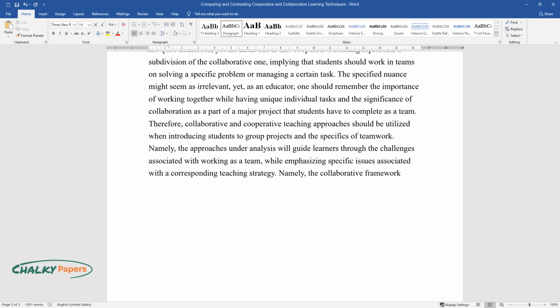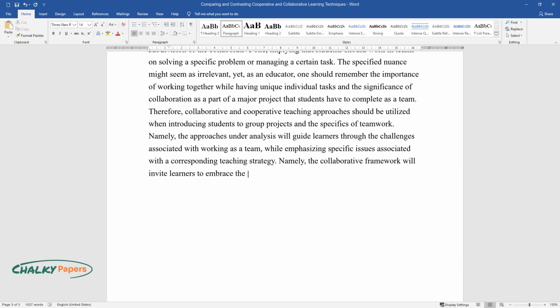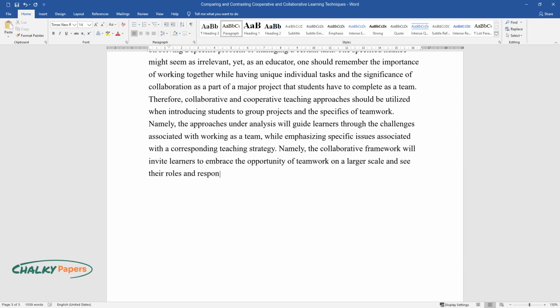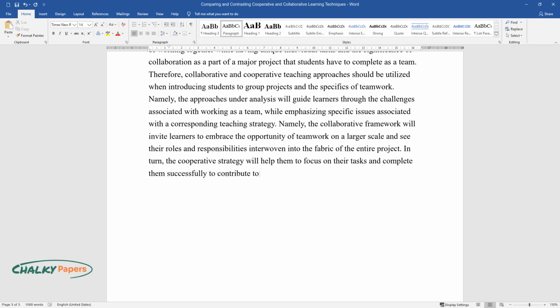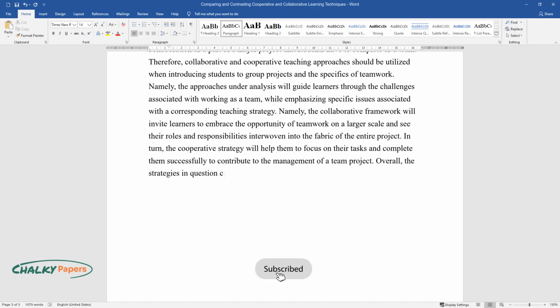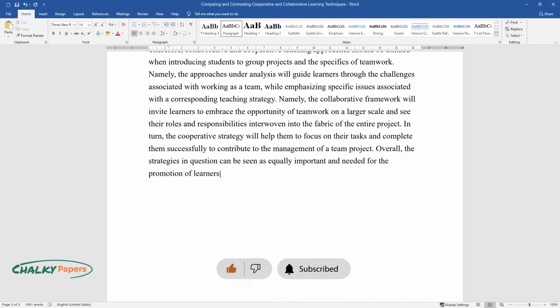Namely, the collaborative framework will invite learners to embrace the opportunity of teamwork on a larger scale and see their roles and responsibilities interwoven into the fabric of the entire project. In turn, the cooperative strategy will help them to focus on their tasks and complete them successfully to contribute to the management of a team project. Overall, the strategies in question can be seen as equally important and needed for the promotion of learners' independence and ability to work in a team.